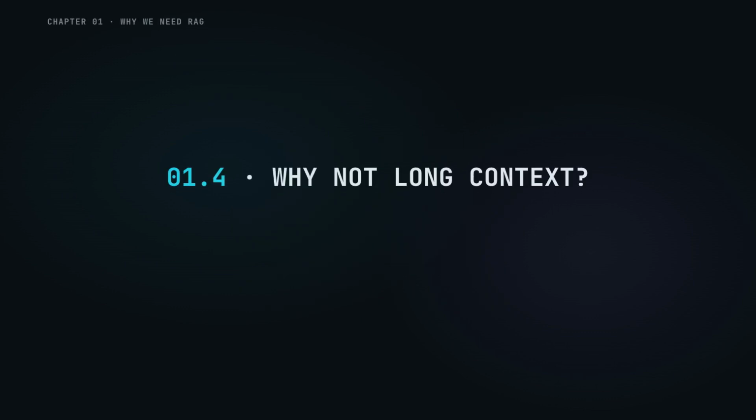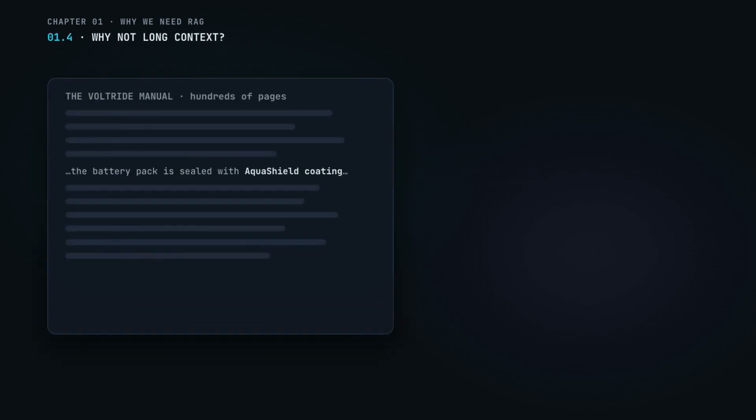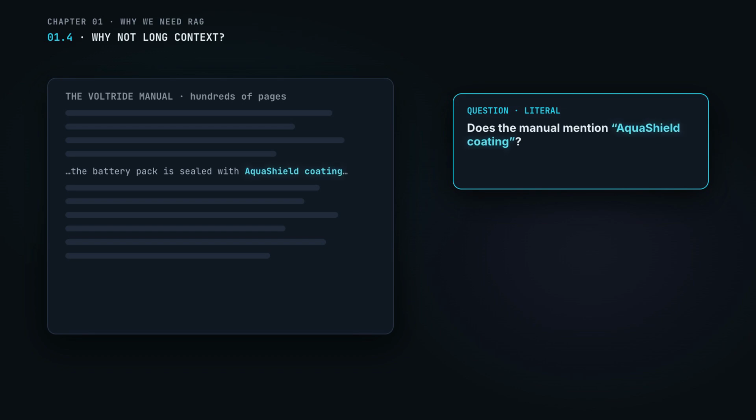Section 1.4. Why not a giant context window? Second counter. Context windows are huge now. Just paste everything in. 2 problems: recall and economics. Recall first. Here's a question. Does the manual mention Aqua Shield coding? Easy. The words in the question are the words on the page. Simple string matching. The model nails this at any size. And that's the demo you've seen in every launch video.